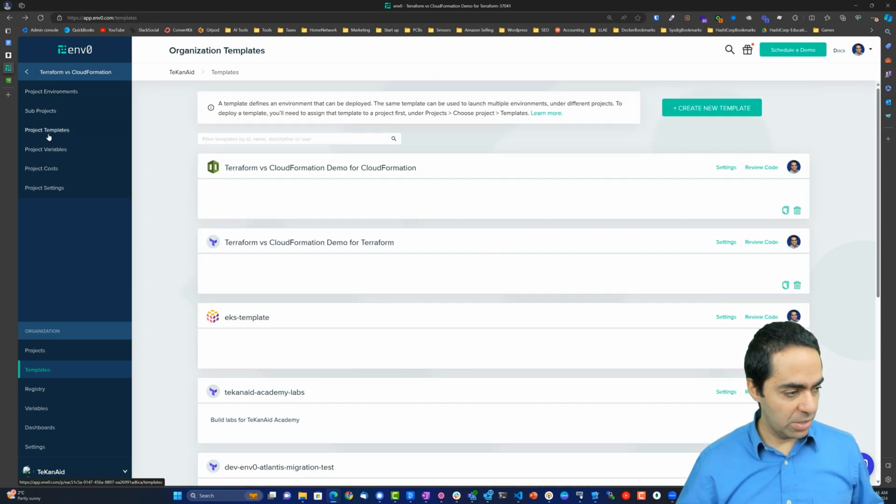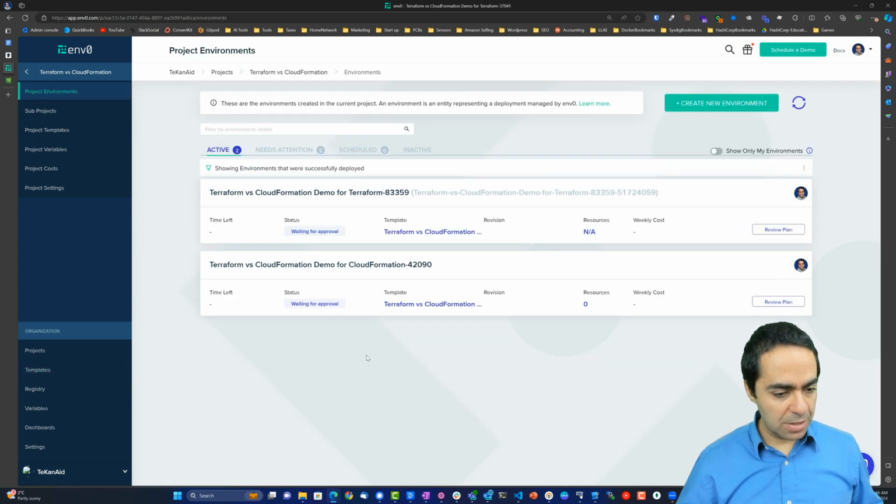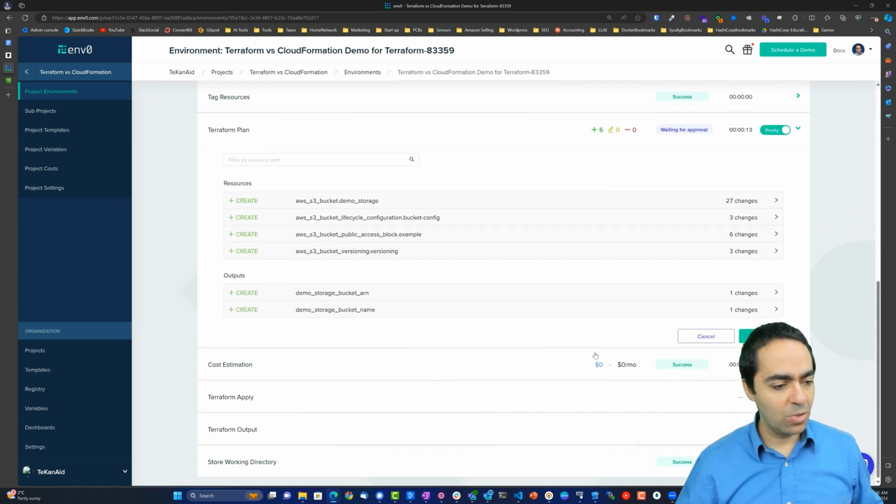Let's go ahead and take a look at our running environments. Let's see what's going on here. They're both waiting approval, right? So let's do Terraform first. It seems like everything works out.